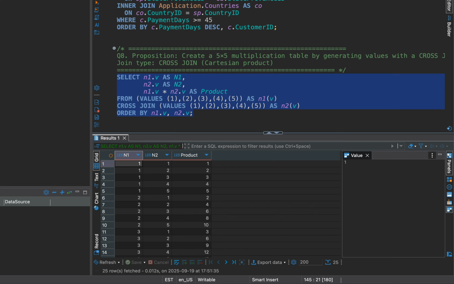And my query 8 is about a multiplication table with a cross join. So over here, this is a cross join example. I created two lists of numbers from 1 to 5 and then did a cross join between them. That gives me every possible pair, which is 25 rows in total. I also show the product of the two numbers, so basically it builds a 5 by 5 multiplication table. The results show rows like 1 times 1, 1 times 2, up to 5 times 5, so I know it worked.